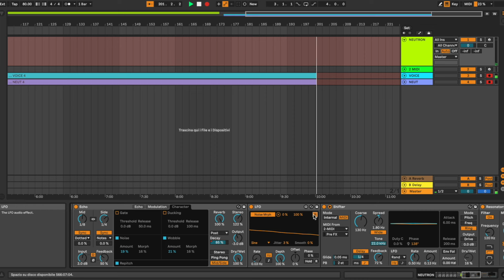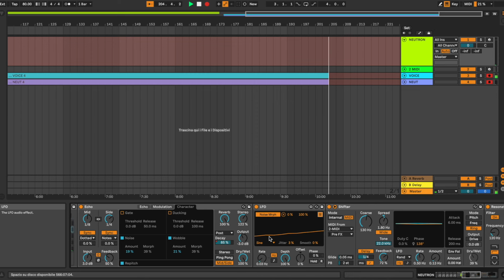We have an LFO, it's modulation. So the trick is to modulate the parameters inside the rack in order to have this constant randomness that is pretty cool when we create some drone stuff or ambient stuff.